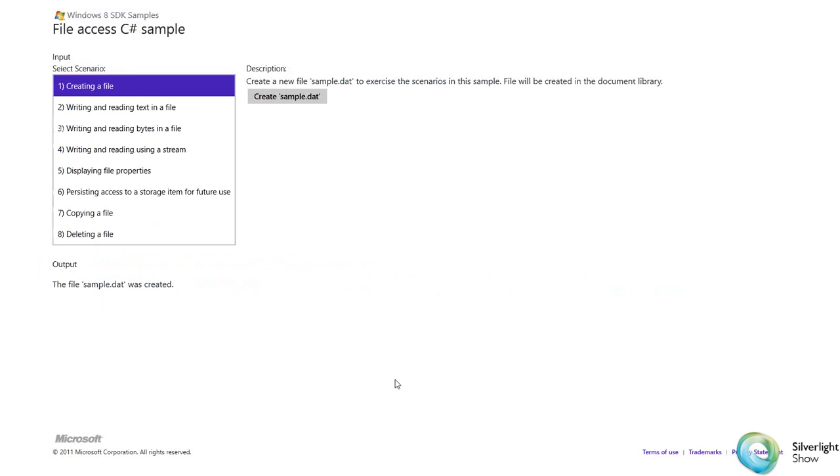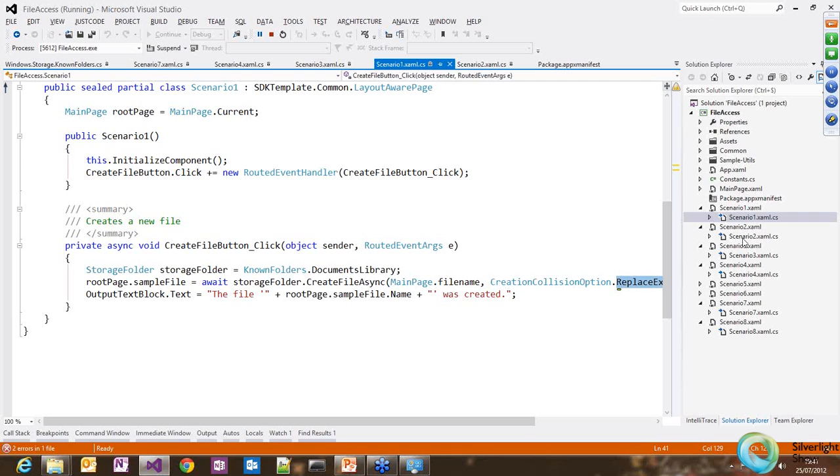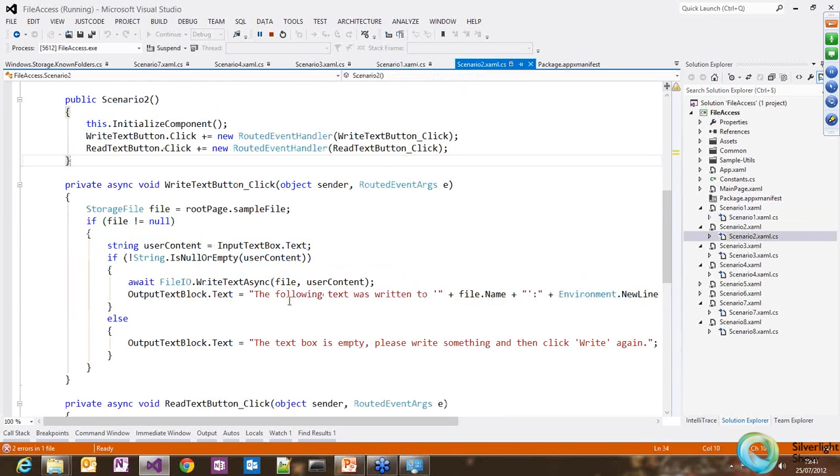Now that we have the file, we can start writing and reading the file, or we can also ask for file properties. For example, here I'm going to write some text in that file. Hello, SilverlightShow people. There we go. Write that to the file. There we go. That has been written. If we take a look at how that has been written, there's several ways of doing it.